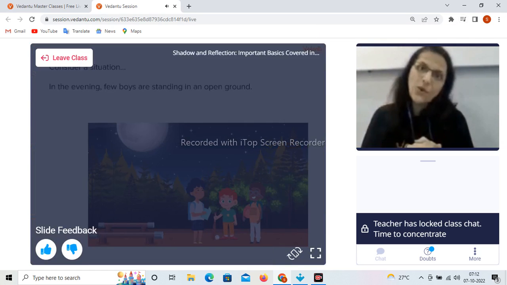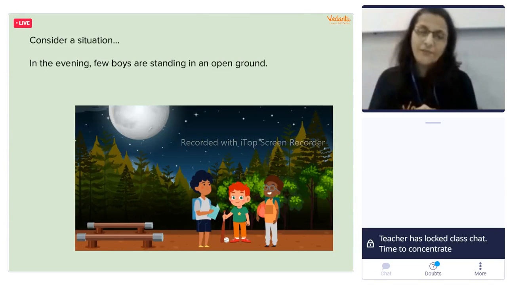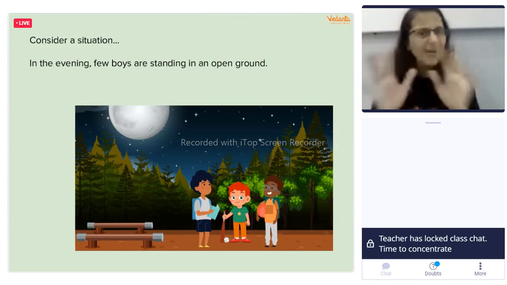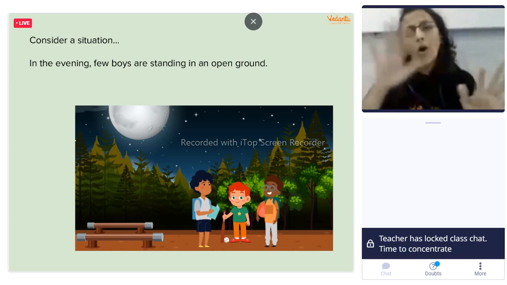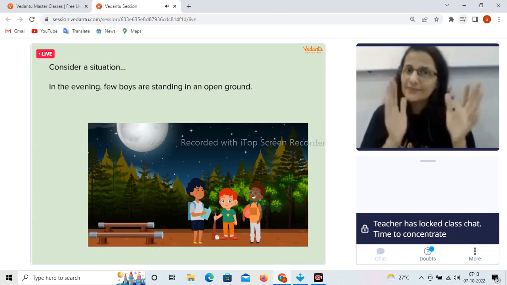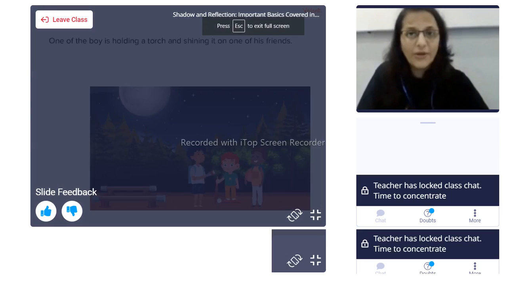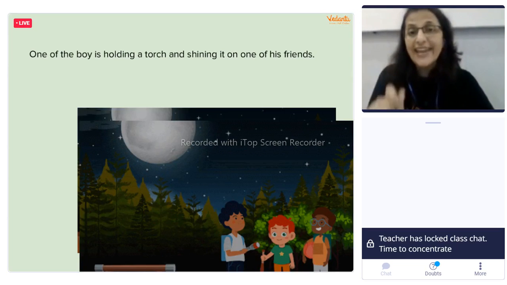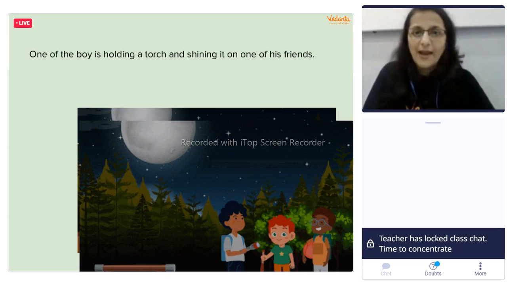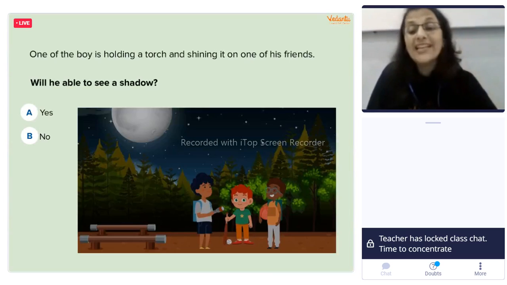Okay, now let's go ahead. As we have come to know how shadows are formed, now consider a situation. Let's say in the evening, few boys are standing in an open ground. Just observe in the picture, the boys are standing in an open ground, right? One of the boys is holding a torch and shining it on one of his friends. Can you just see it in this GIF?